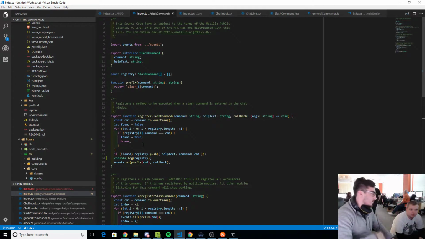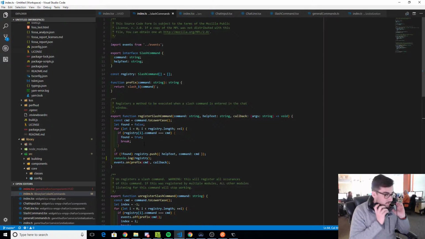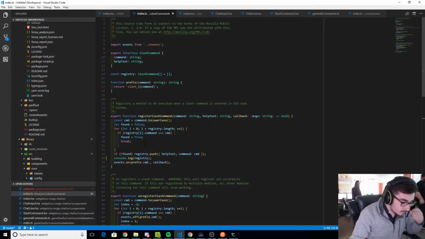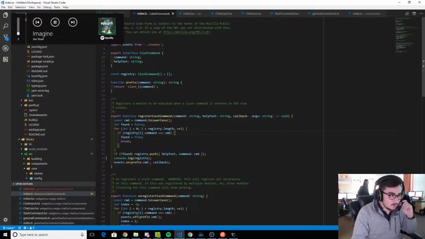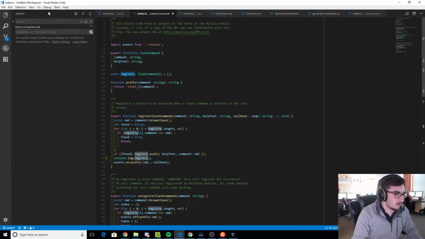So I don't know what's going on. It's possible there's two versions of this data structure, and we need to figure out how to glue them together. Yeah, I think I'll look into it. So there may be two versions of this array right here, where we're registering all the slash commands.